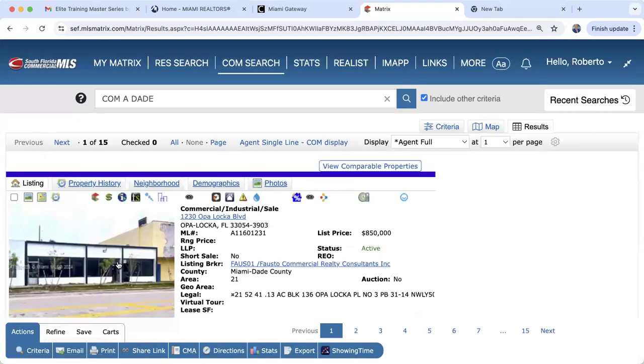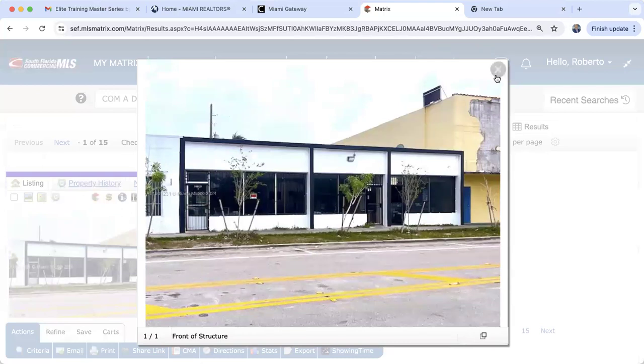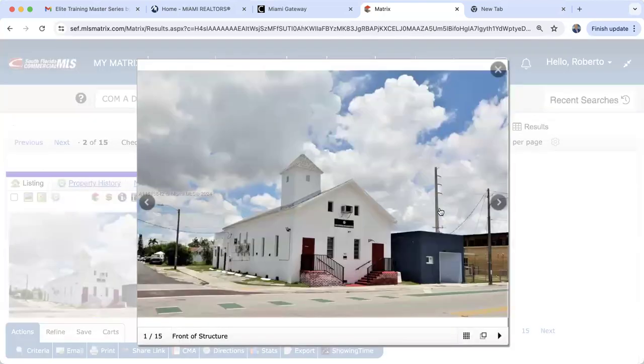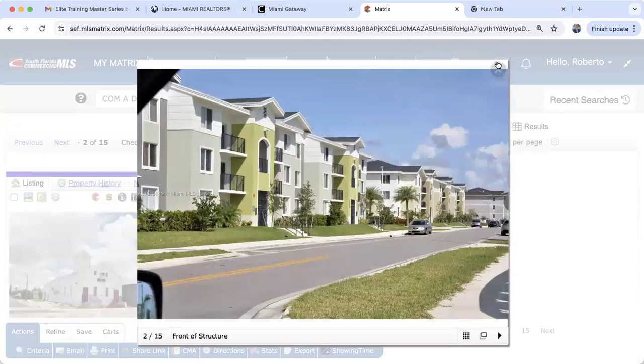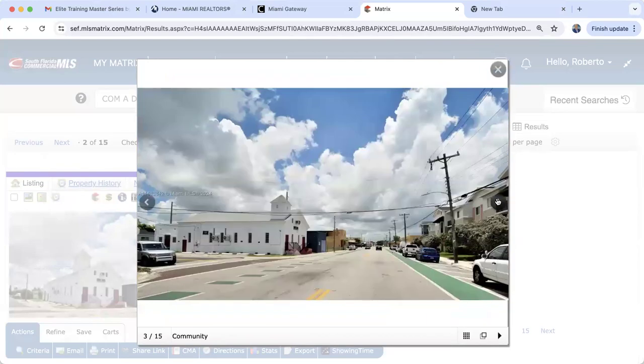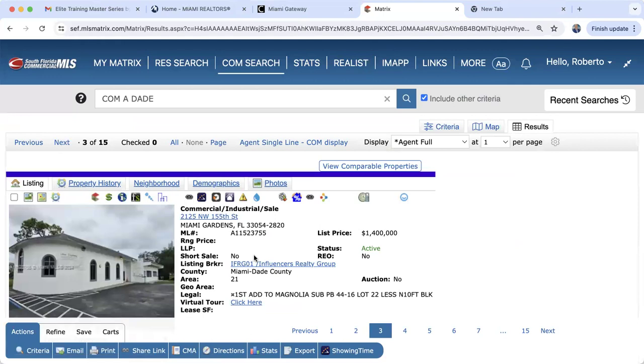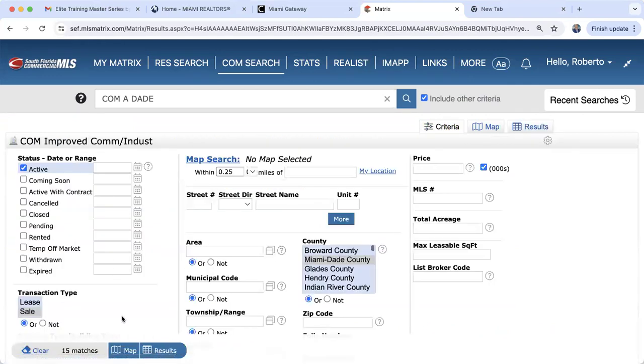And it doesn't have to be a traditional church. It could just be a place of worship, right? That's a church right there, and that is for sale, $850,000. And then here's another one at $1.4 million. And you guys get the idea.